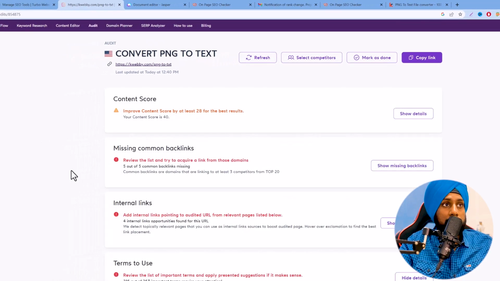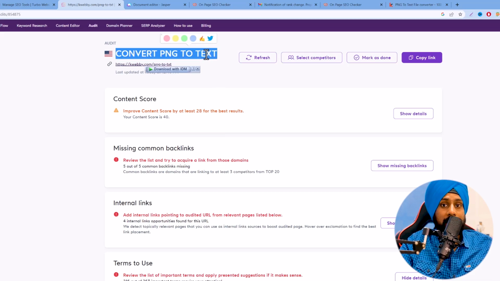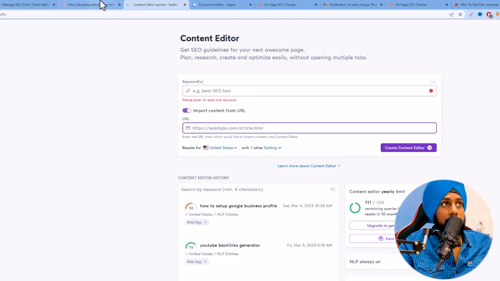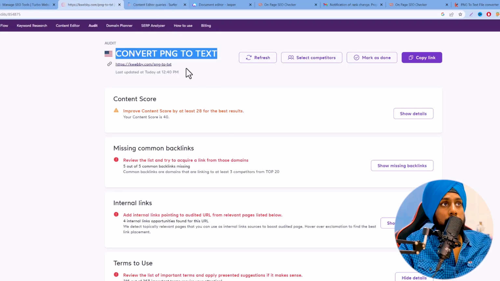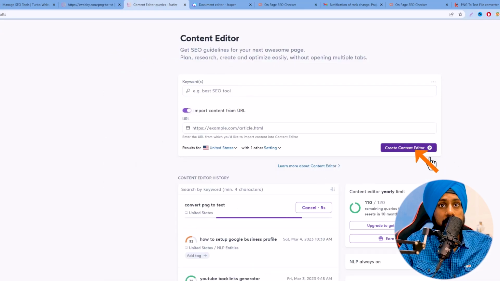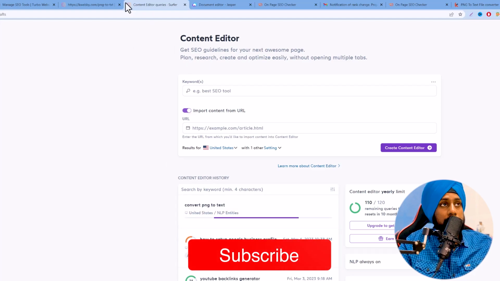So here what it gives is: improve content score by at least 28 for the best result. And to improve the content score we need to open the content editor, and here it is, the content editor tool. You can easily import content from the URL, and if we provide a URL here just like this, and provide the keyword also just like this, and just create a content editor, it will tell you which keywords you must inject into your content to make it more appealing and more competitive to Google. Which we have already discussed in the past.